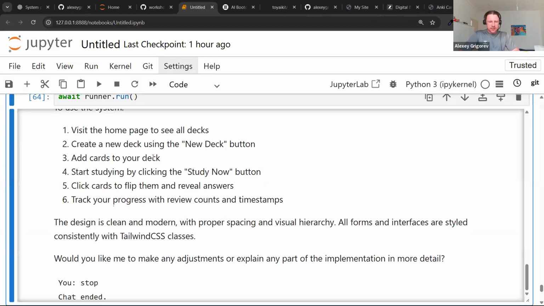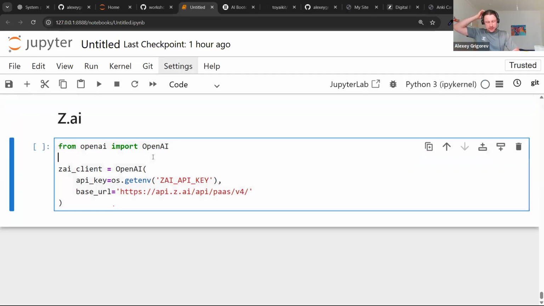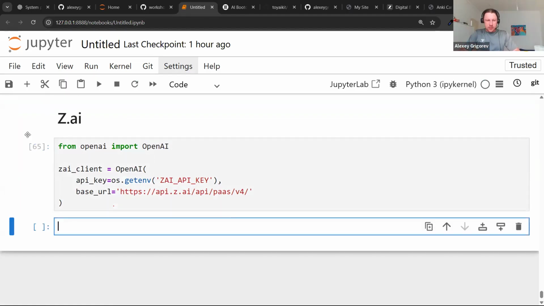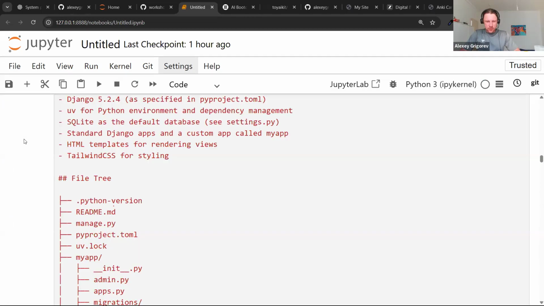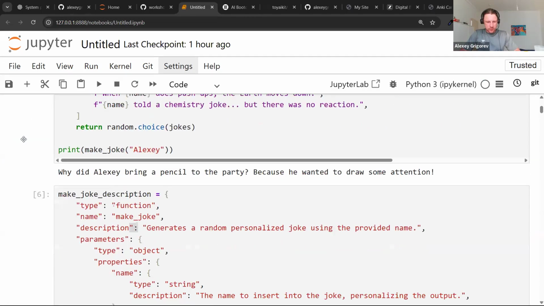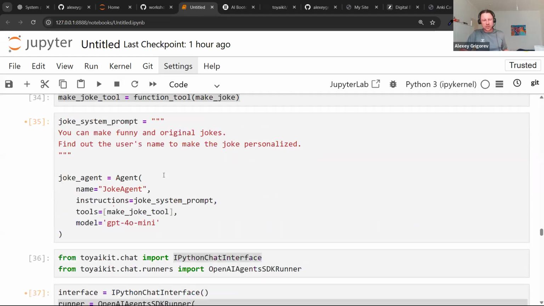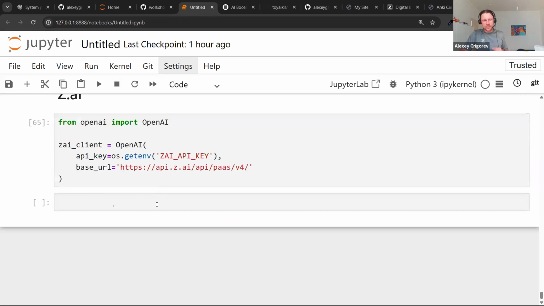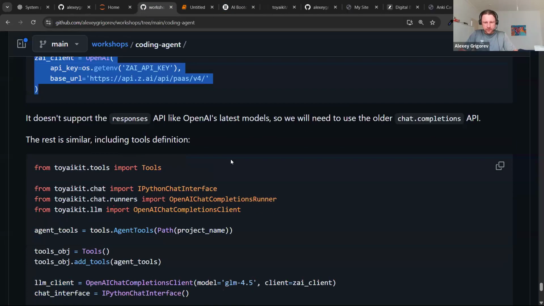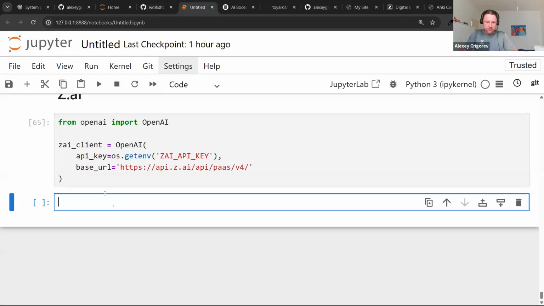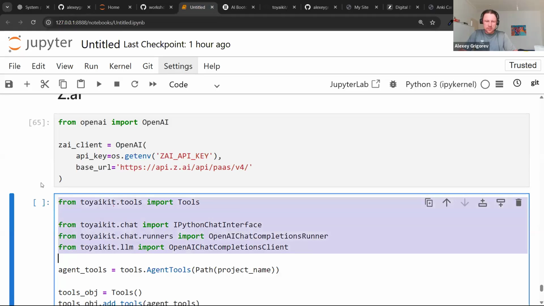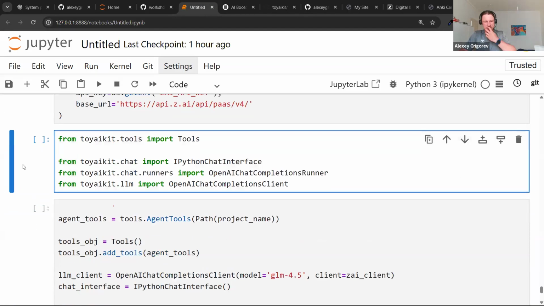Okay, so with Z.AI, as I said, because it follows the same API as OpenAI, we can just use everything we did before. However, there is a slight difference. Before, we used the responses API. It cannot use this responses API. It follows the old chat.completions API. So that's why we need to adjust the code a little. Again, we have a bunch of code that we can use for that.